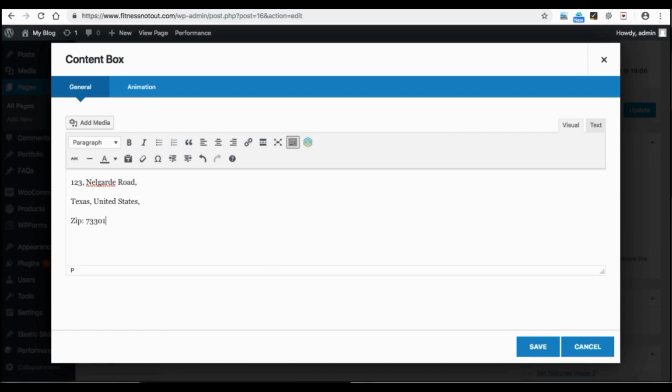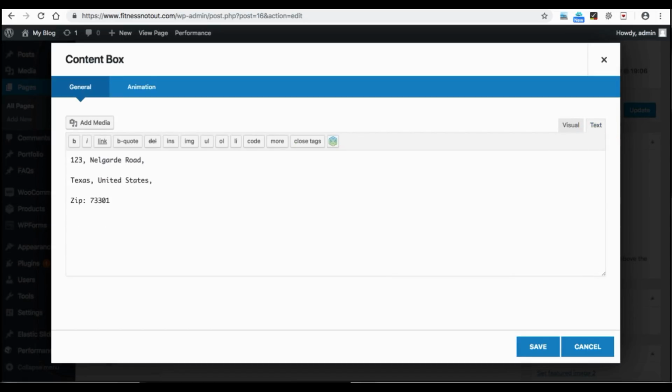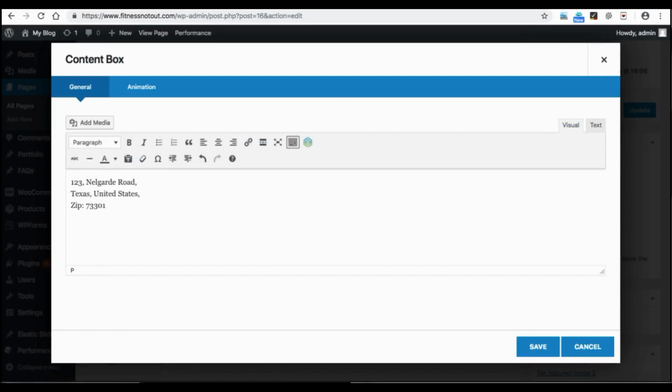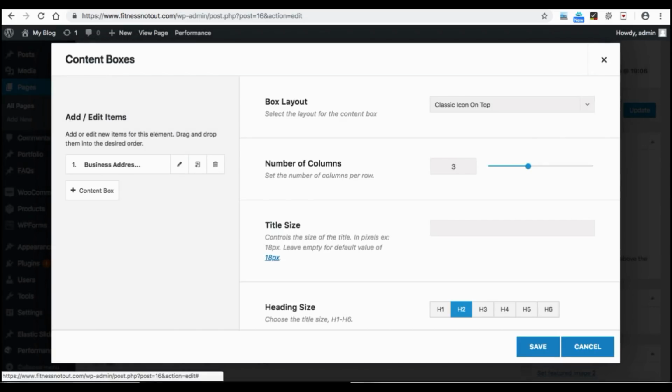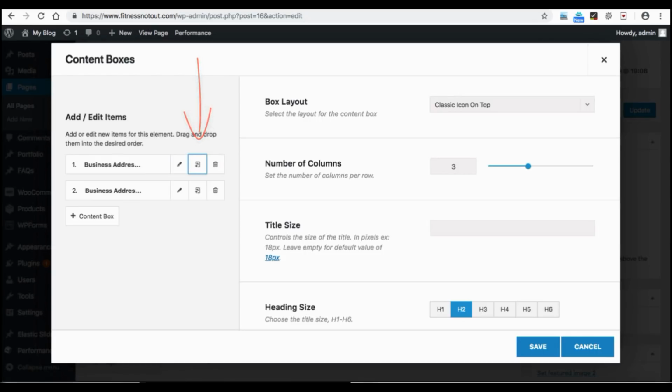We are having more space in between, so jump to this text area and delete the space from here like this. Now it looks good. Now the second thing that we need to center this text, so Control A and then align center. So that's easy. Now save it. In the same way, we can duplicate this row. So click on this, it is duplicated.